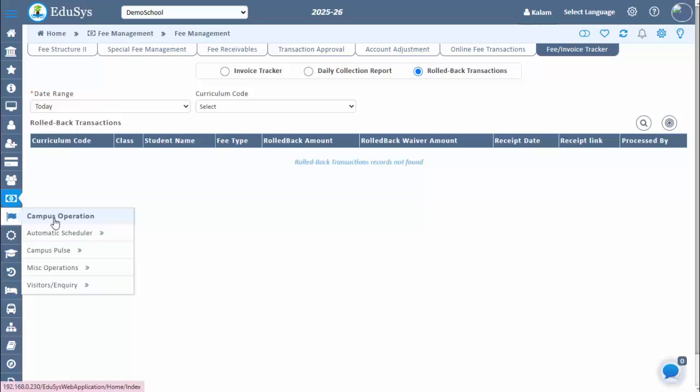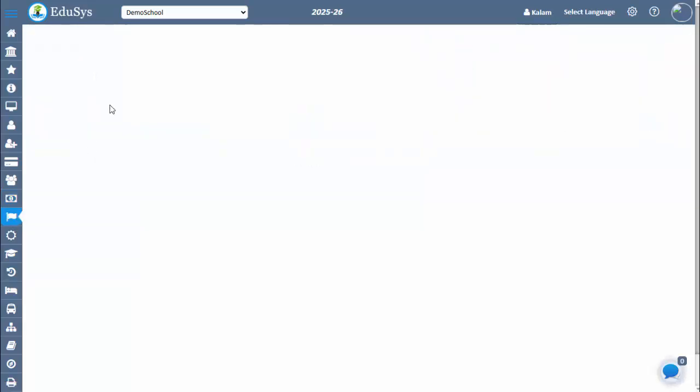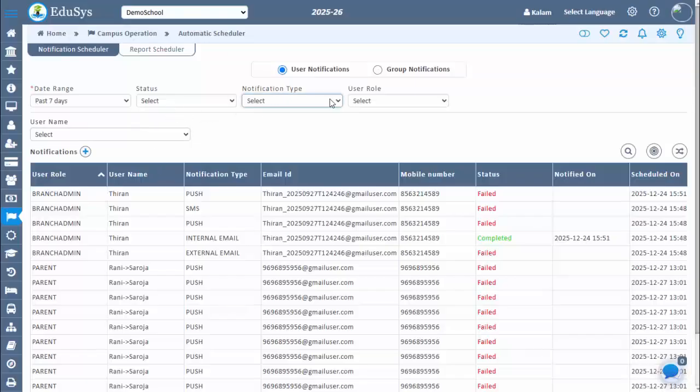Campus operations. Automatic scheduler. By using this screen, we can schedule notifications to the user, and group wise also we can schedule, and automatic notifications are also available here.